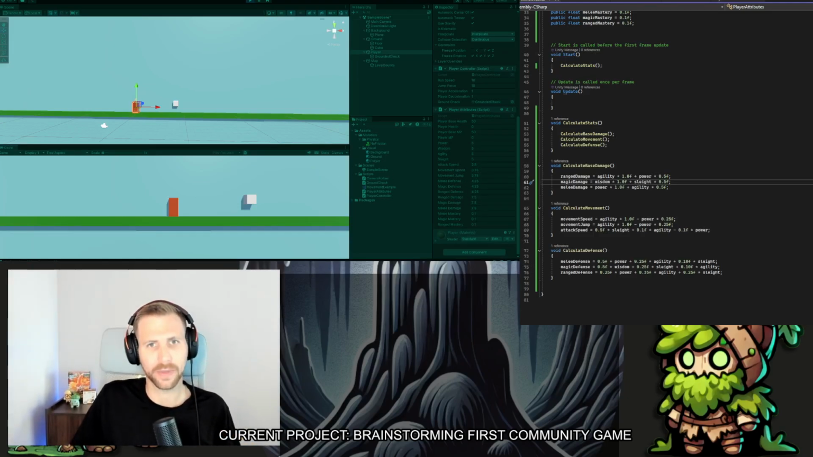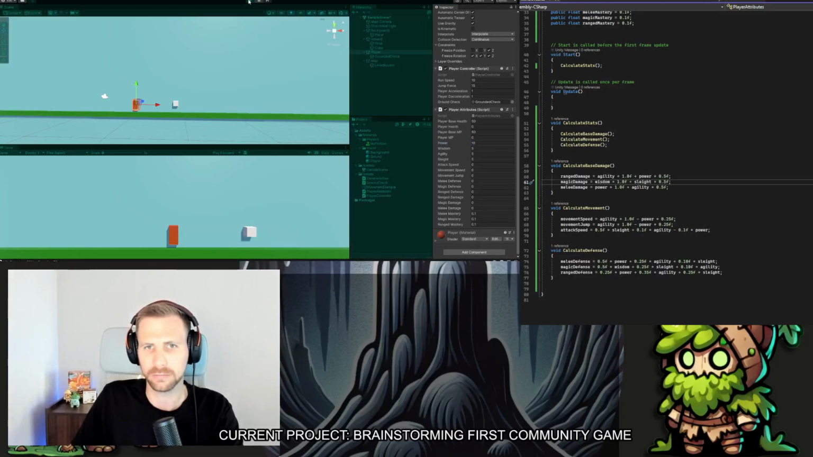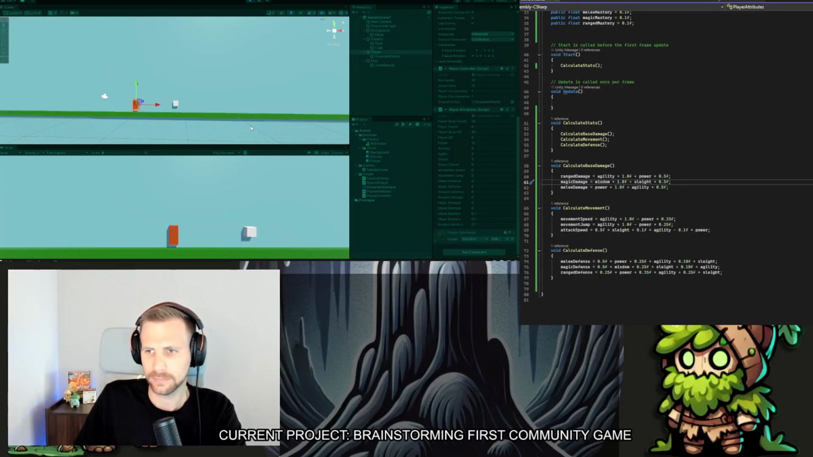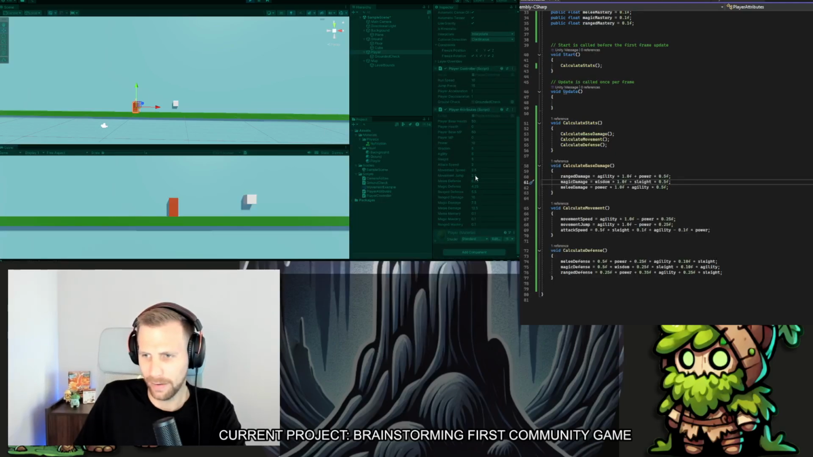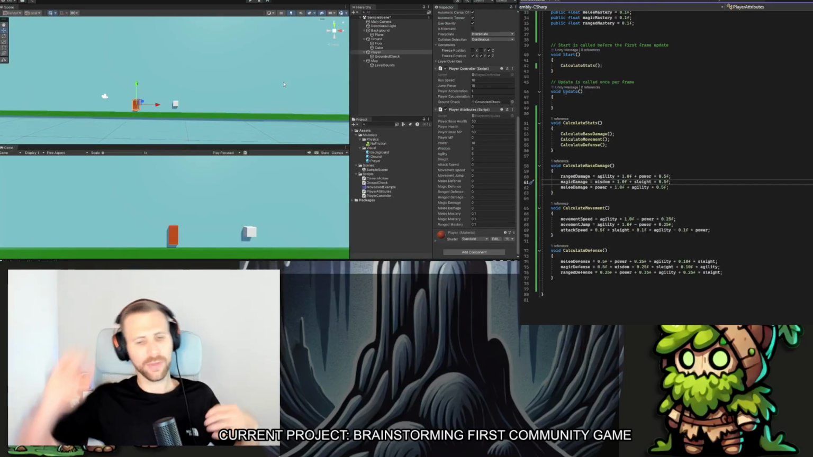Cool, cool, cool. We increase power to 10. Now we should have big melee defense. We should be slower. Yes, we're slower. Our range damage is good. Our melee damage. Melee damage is, yep, high there. Awesome. So that's looking all right.